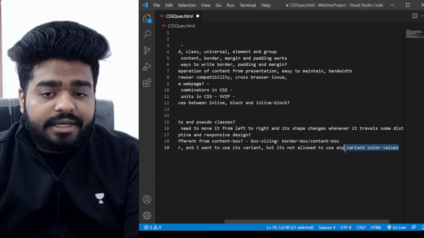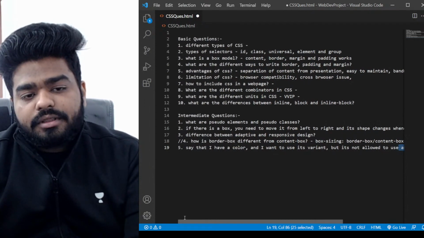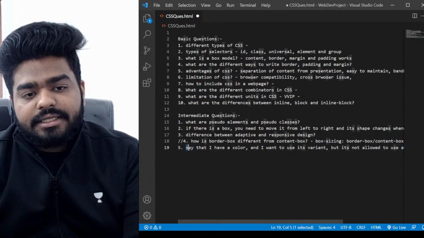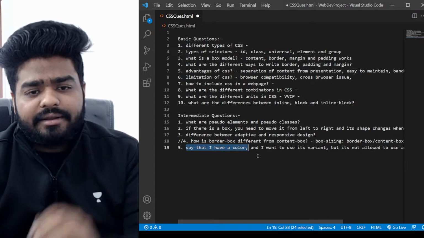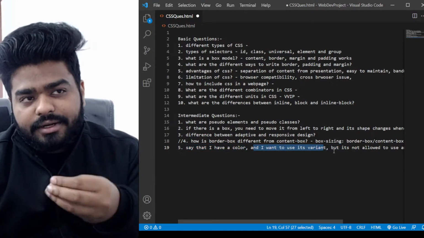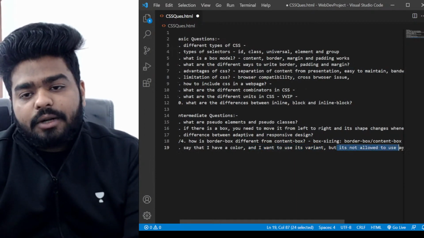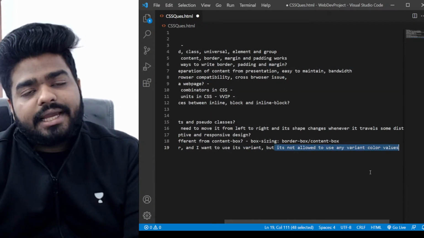You cannot use the variant color values. But you have a color, so again, let's divide it: say that I have a color red. And I want to use its variant, maybe faded red, more faded red, more faded red, such kind of variants. But it's not allowed to use any variant color values. I cannot use the values.